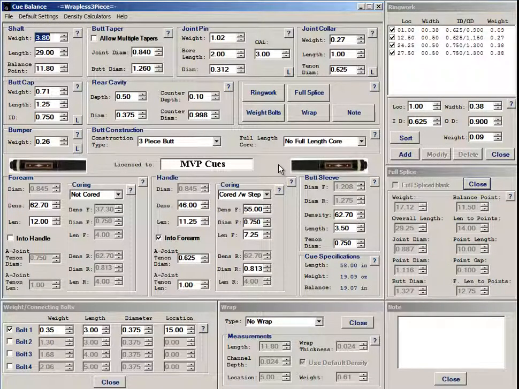So let's create another template file. Since what we just saved was for a wrapless 3-piece butt, a linen wrapped cue might be a good choice for the next one. What would be the differences? For a wrapless cue, you might use some laminated maple stock. That probably would not be cored, so let's change the coring drop-down to not cored. Next, we need to change the density. Let's assume with the extra weight from the glue, the density of laminated maple is 51.